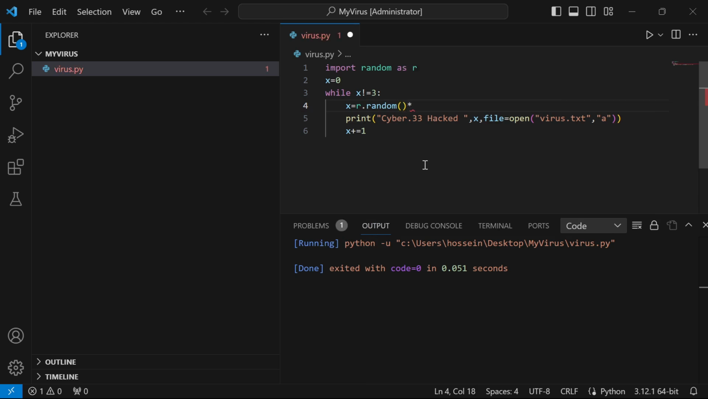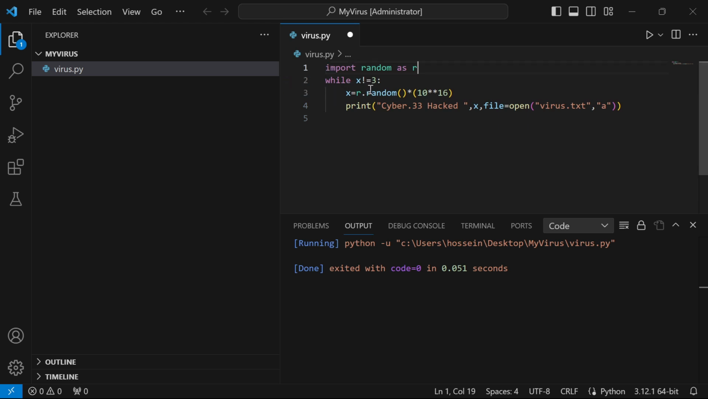multiplied by 10 to the power 16. We don't need this, nor this, while 1 to have infinite loop.